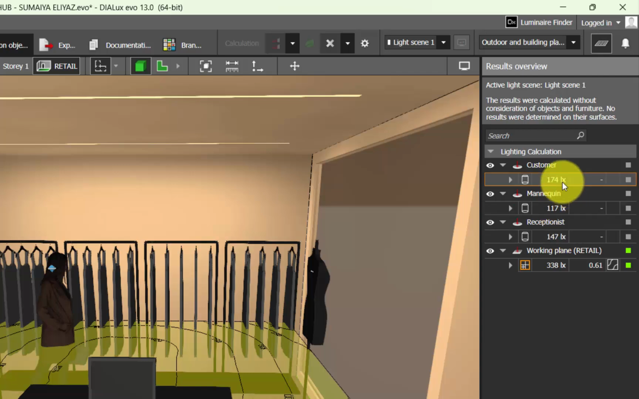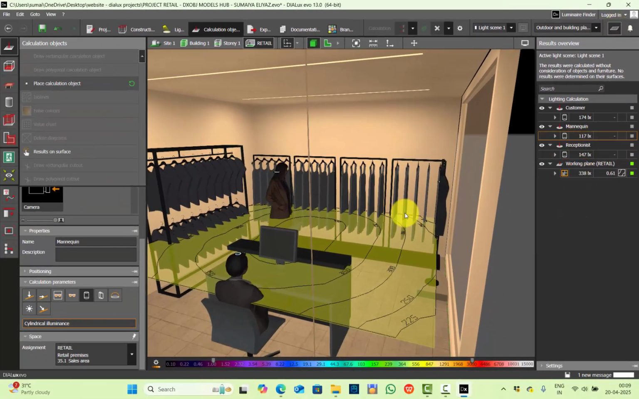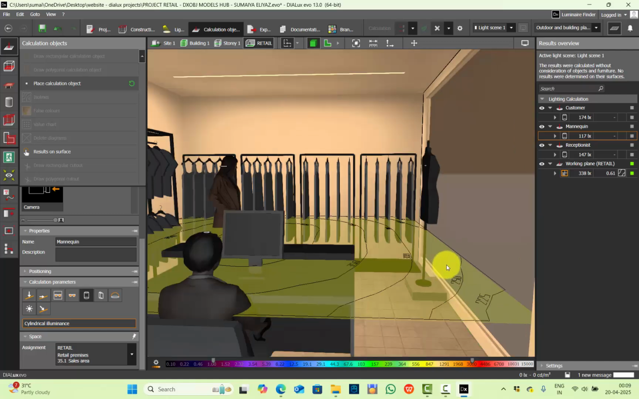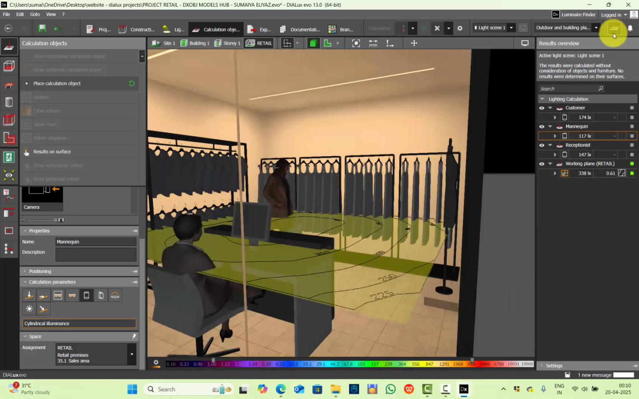174 lux on the customer. On the mannequin, I'm just getting 117 lux. On the receptionist, I'm getting 147 lux. So only on the mannequin, I'm getting a very small amount of lux. Obviously, because I haven't placed any extra lights for the mannequins. And from the front there is no light. That's why my lux levels are very low. This is the advantage of doing the cylindrical illuminance calculation. You can check if your objects are well lit or your lighting needs to be improved.